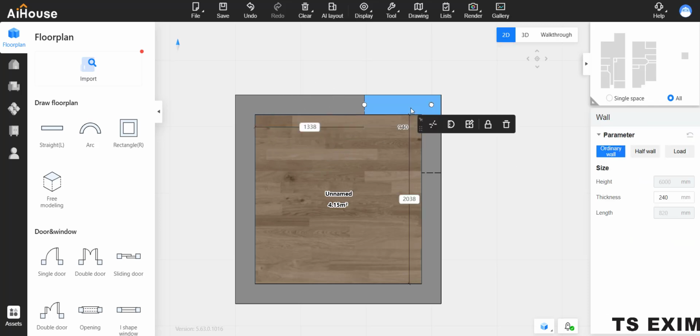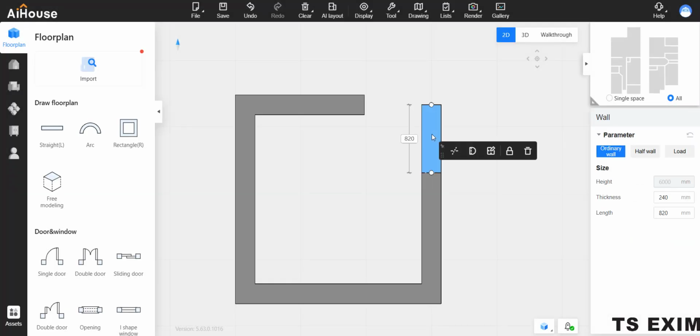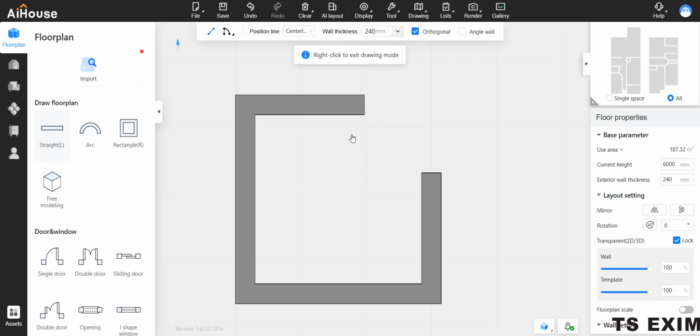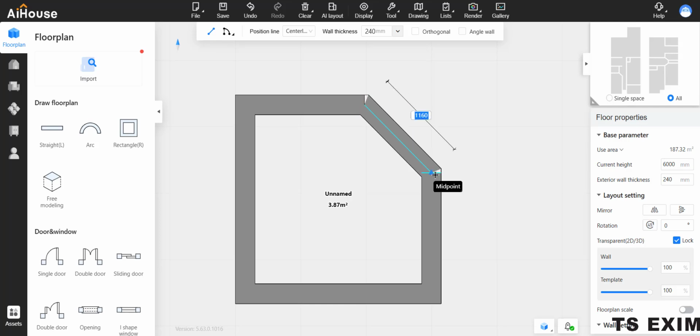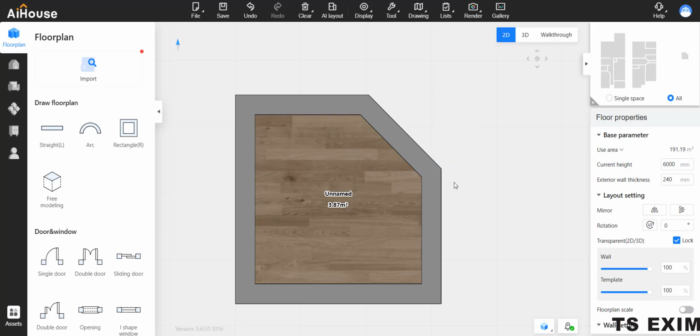Okay, so to make it curve, I delete this wall first. Okay, and then I go back to the straight line function and then I connect this wall from this endpoint, but you need to untick orthogonal. Since I'm using center line, I click on this midpoint to midpoint and then right click to cancel.